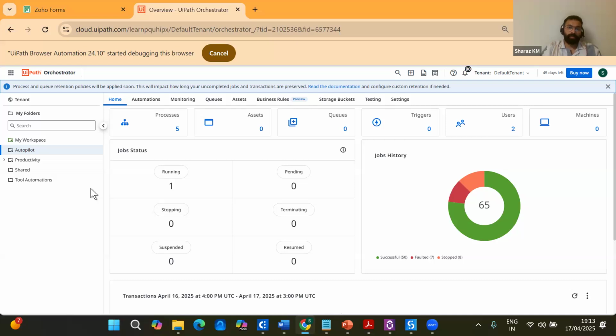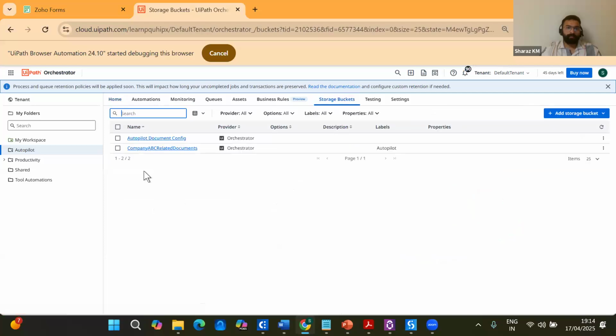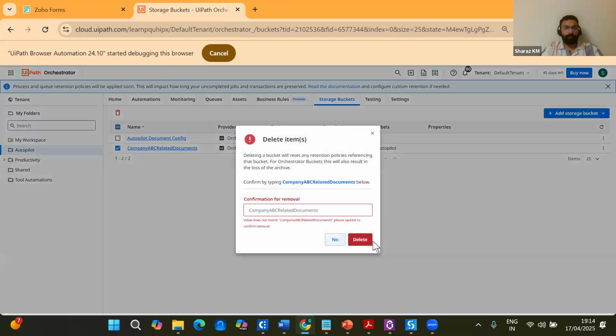It's not just limited to a storage bucket, it can directly connect to SharePoint as well. But for this particular example, I'm taking the storage bucket. Right now I have connected to my tenant. If it is the default tenant, you have to remember which folder you are selecting. Since I can select any of the folders, for testing purposes I'm selecting the autopilot folder. I go to the storage bucket. I have already created this one, but maybe I'll delete it.